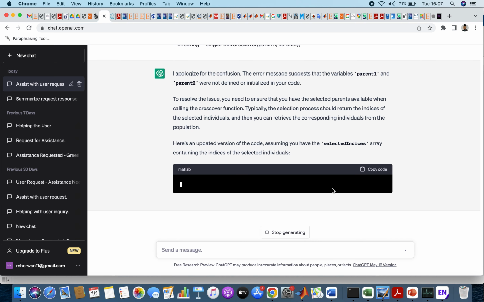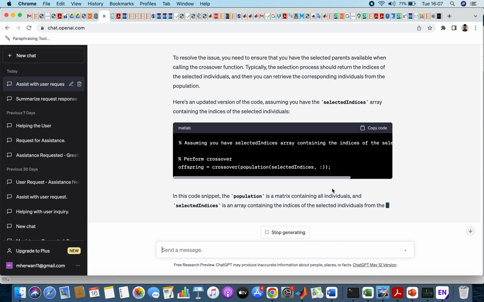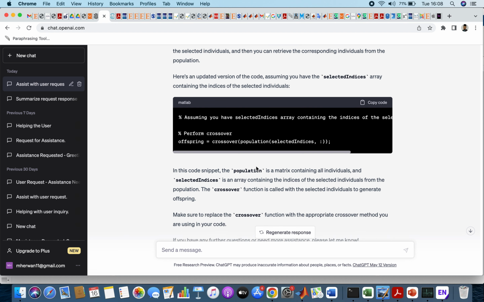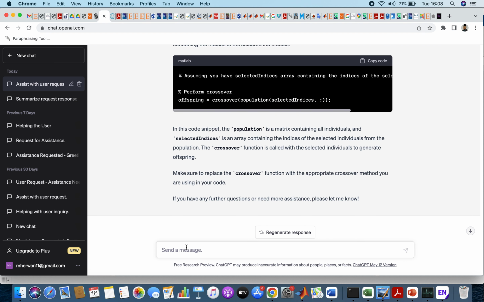Okay, observation. Offspring crossover. Okay, now assuming the selected array contains indices of selected individuals, crossover population selected indices. So you are seeing these things, but now it's an error, right? Selected indices population. Never mind, we try to do this, or we can ask ChatGPT to solve it.